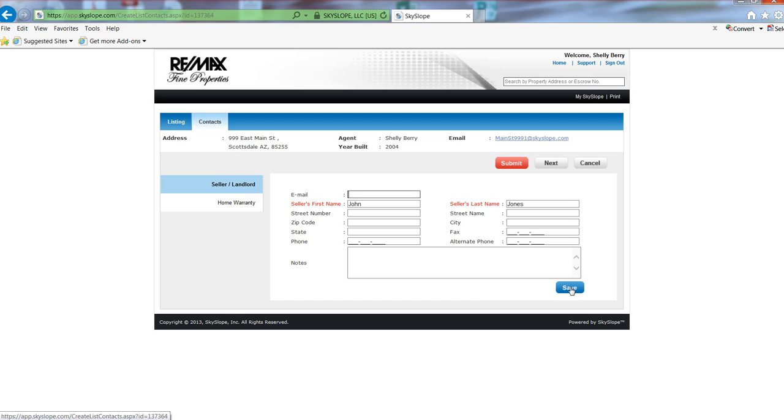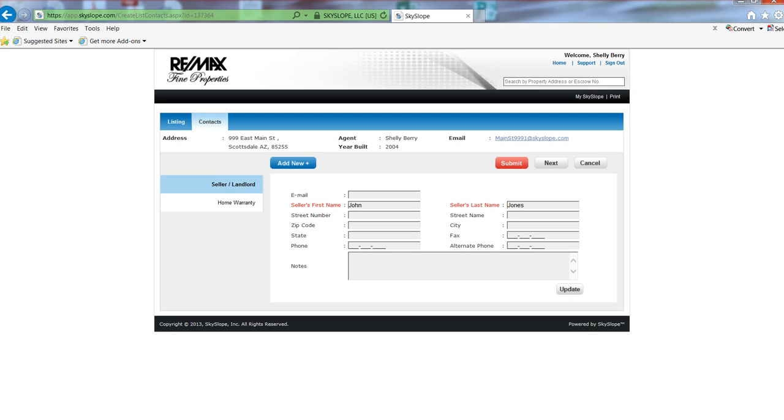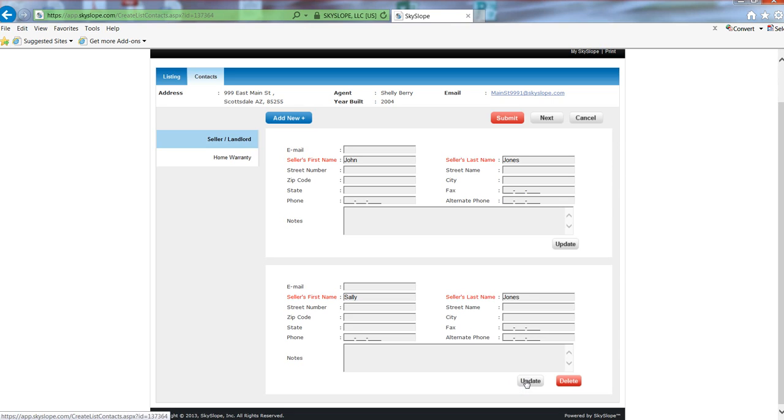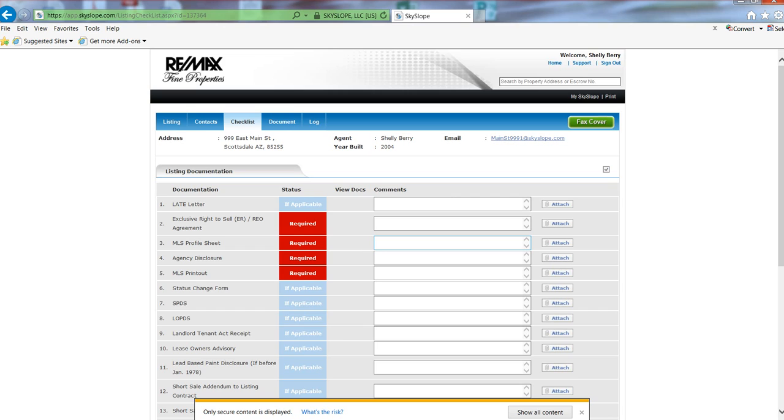Once you save that seller's information, you do have an option to add an additional seller. Once all of your seller information is entered, you can come up here and click Submit. And you've basically created your cover sheet, and the system will take you to the checklist portion of this file.